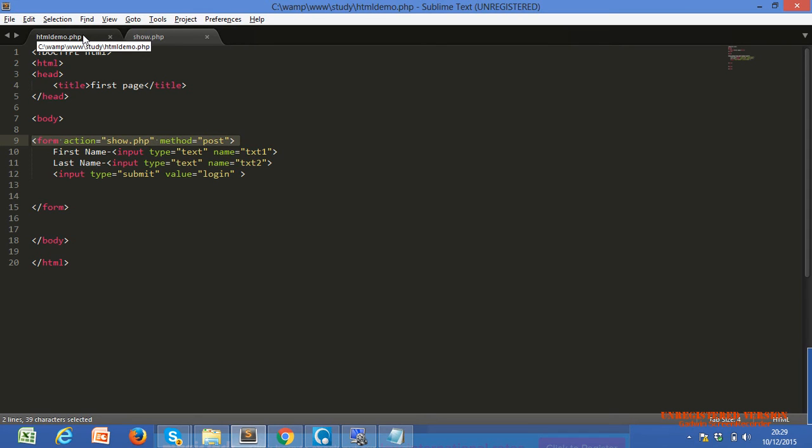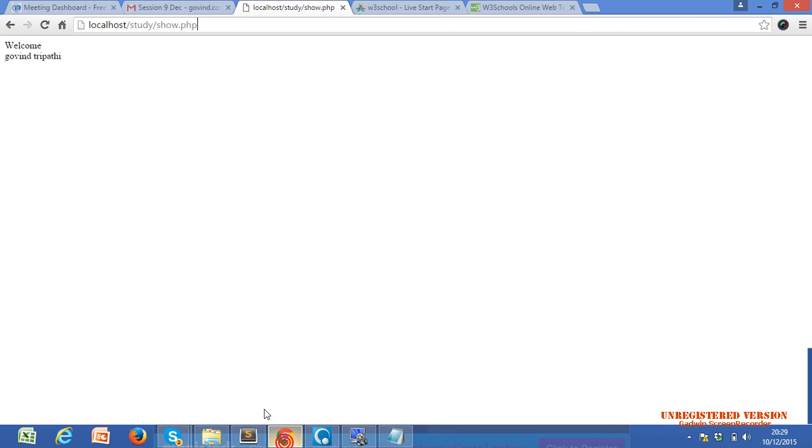Now, I'm giving a task. Just complete the task by tomorrow. I'm sending the first name and last name. You have to send the contact number and email also, two more text boxes, one for contact number and one for email. And show on the next page all four things: first name, last name, email, and contact number.